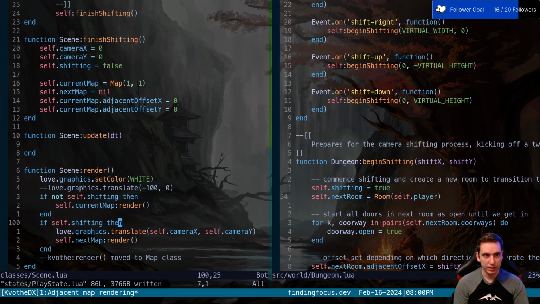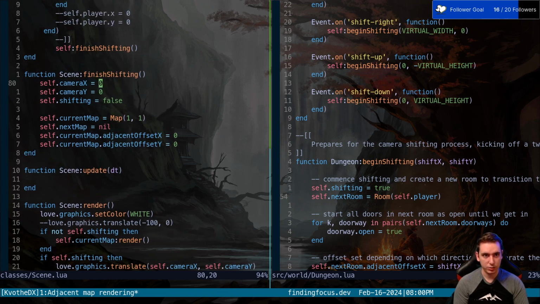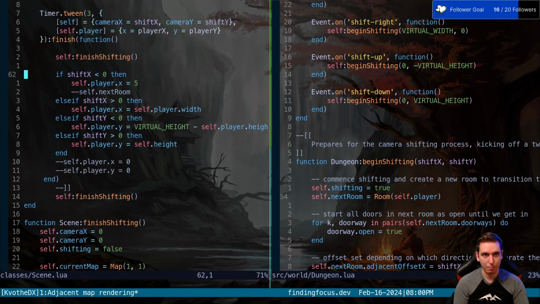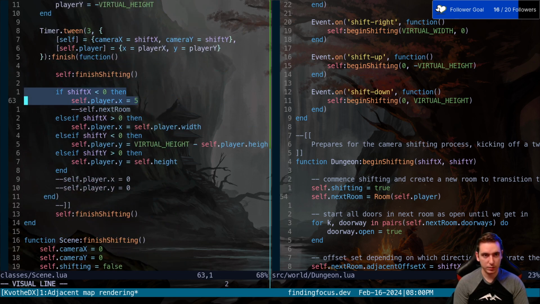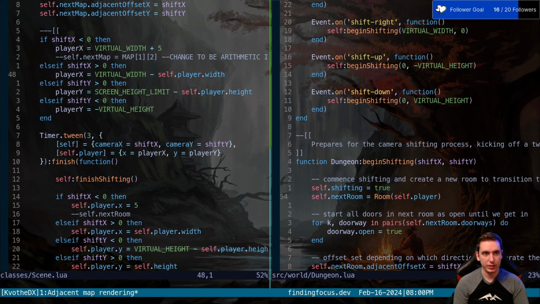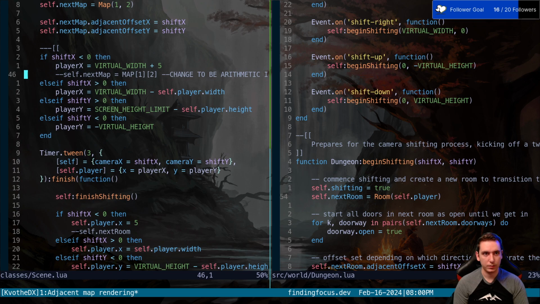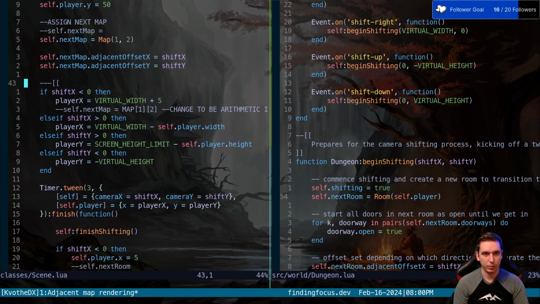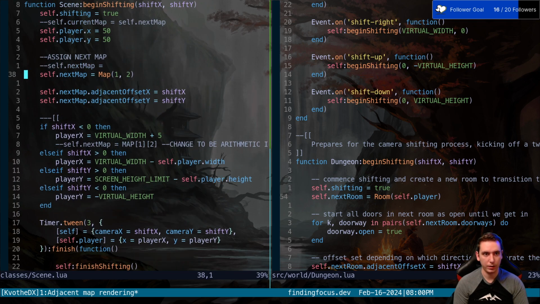So in our scene view, when we're translating by our camera X, let's print up our scene's camera X so we can just make sure that this is kind of working. Our camera X should be set based on what shift position we're getting. And actually, okay. This is probably where it all is going wrong then.